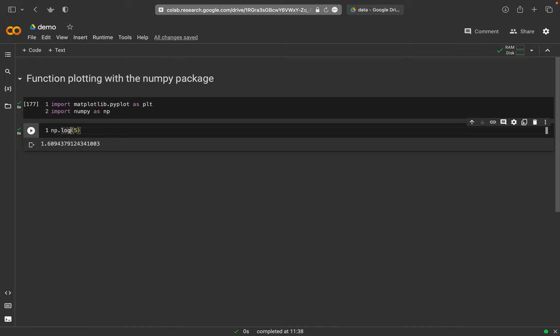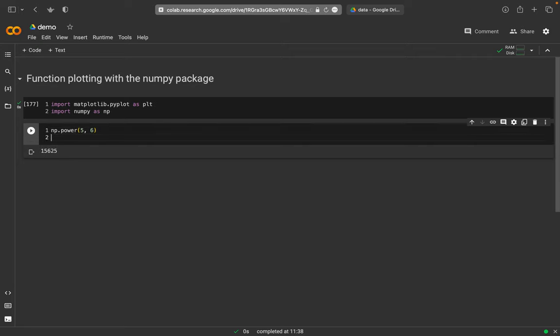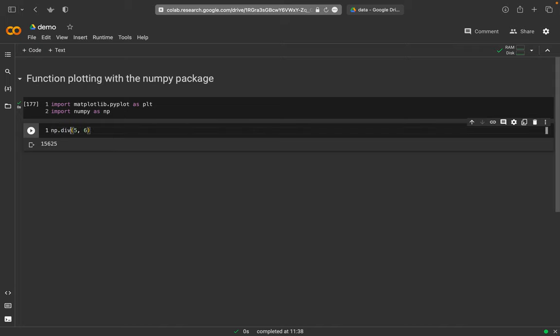Or we can use something like power, 5 to the power of 6, calculate this, although this is also available in Python, so this would be 5, and then double star would give the same number. There are also simple things available like divide, because there are a couple of additional options here. So this is in principle how this works.